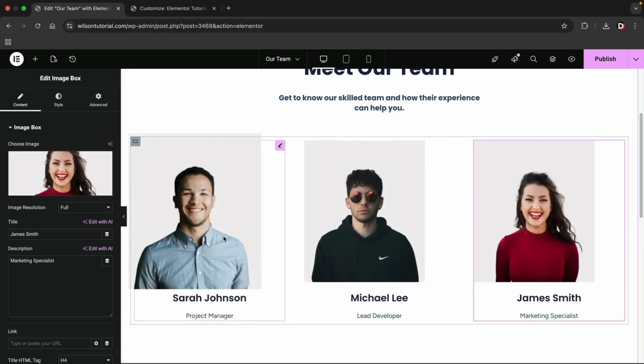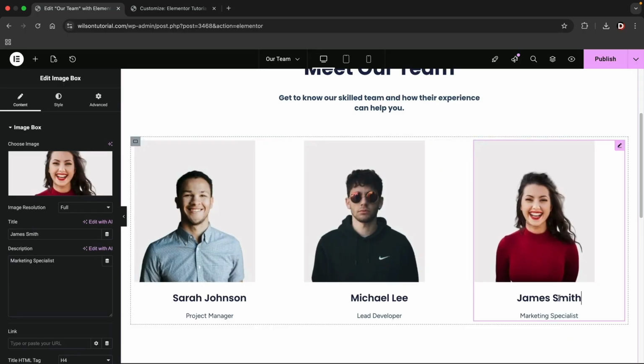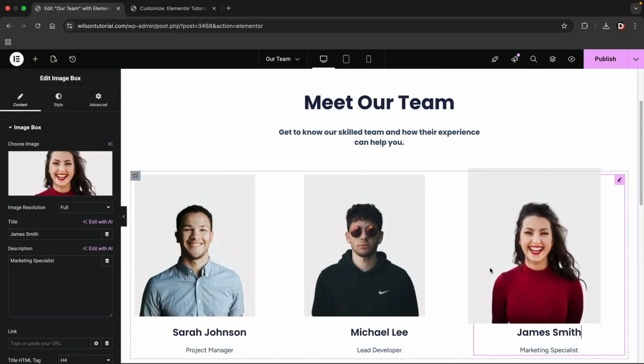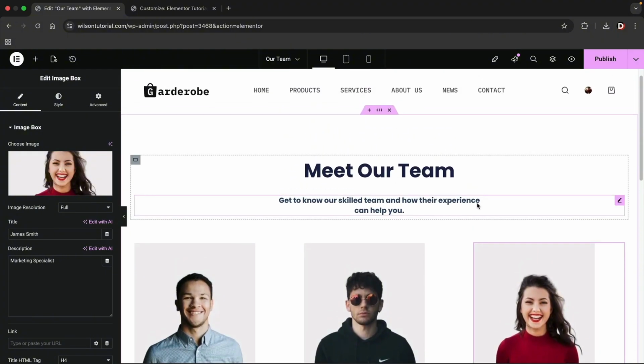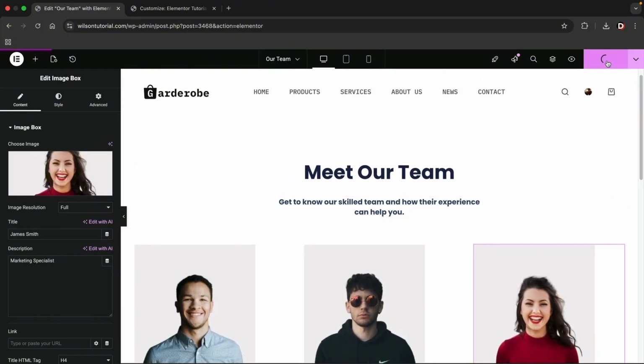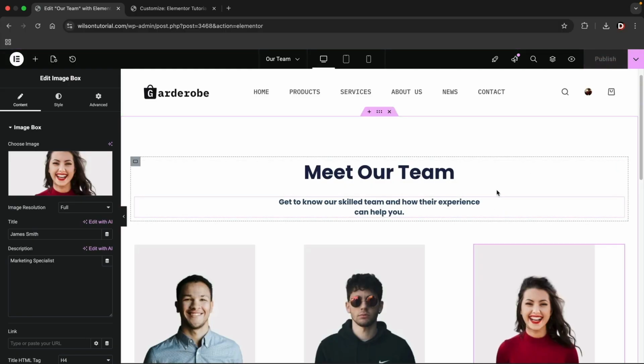Okay, so I went ahead and I just uploaded the images, and then of course you just gotta change the names right there. But what I wanna do here is I wanna now publish this. So at the top right, I'll click on Publish. Now I want to assign this page to the menu. So notice how we created this page, but it's not on the menu. So let's go back to WordPress.